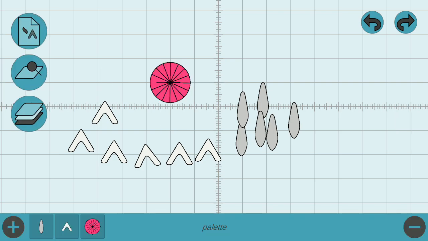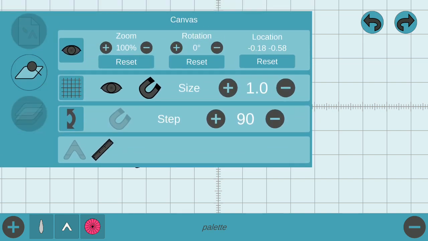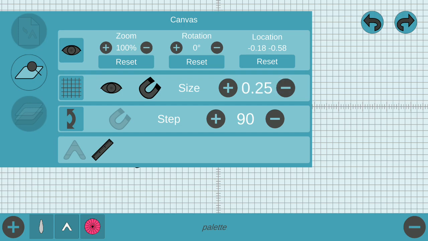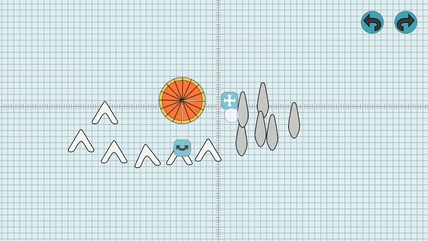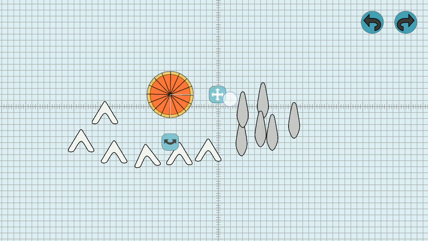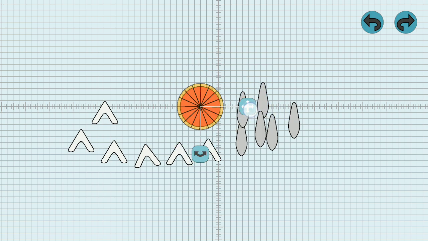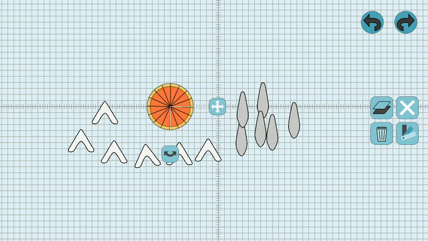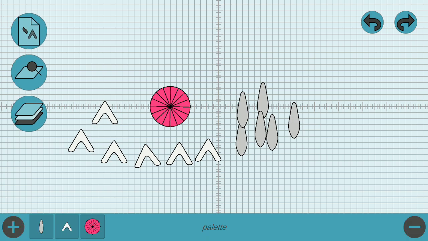Now, this grid is a bit too big for me, so I'm going to decrease the size to 1/4 of a centimeter, I think. Now you can see I have still a little bit of control. I can't do any fine movements. But at the same time, I can refine my design much more easily. The steps are small enough for me to work with.